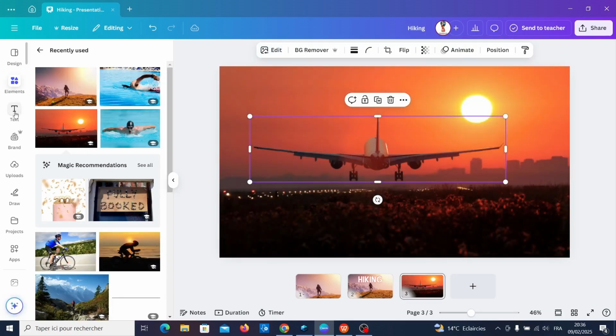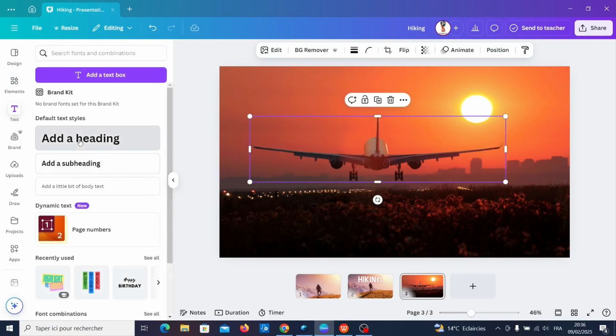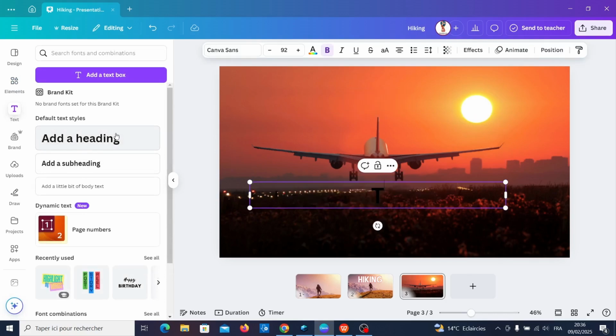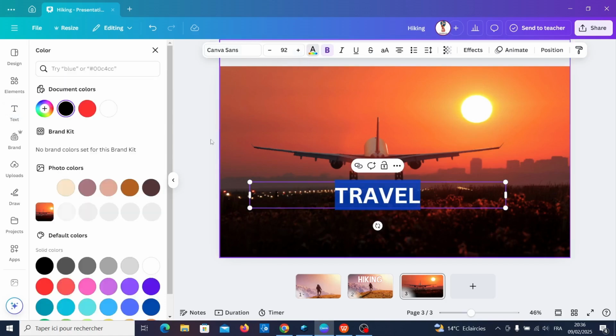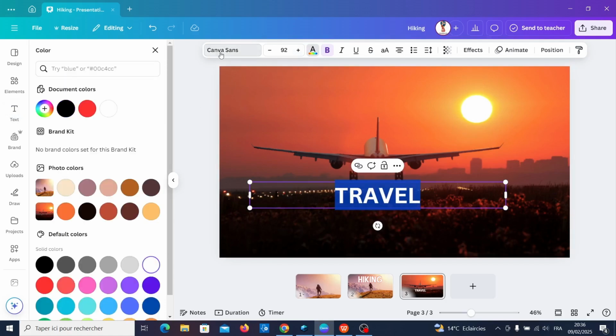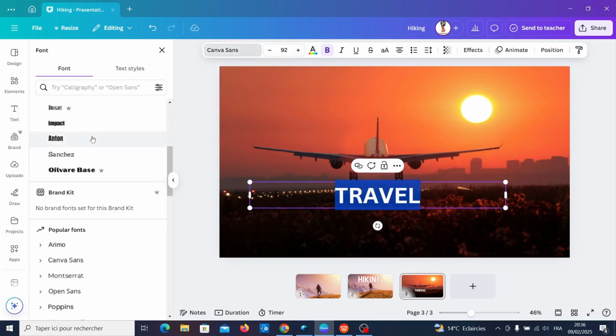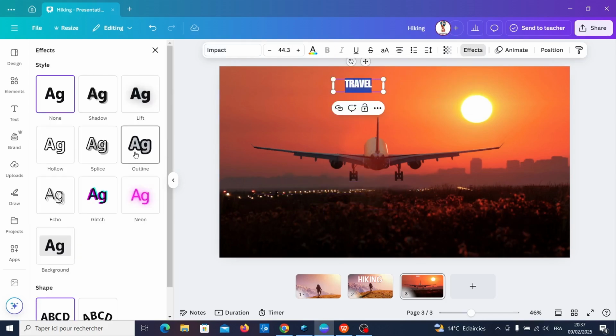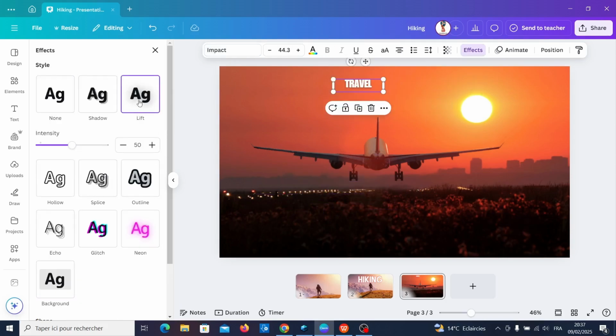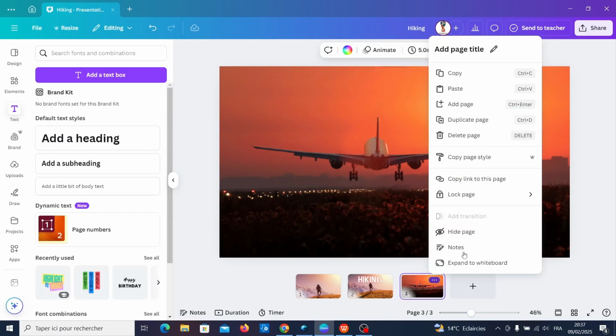and go to text, write like travel, choose white color and another font like impact, choose an effect like lift effect and move it to the top. Duplicate the page.